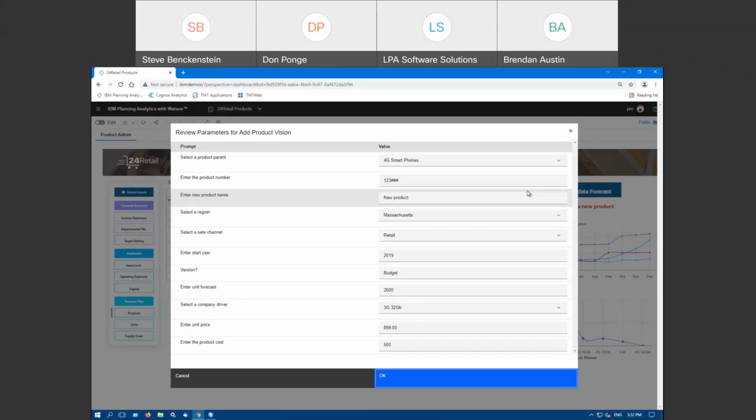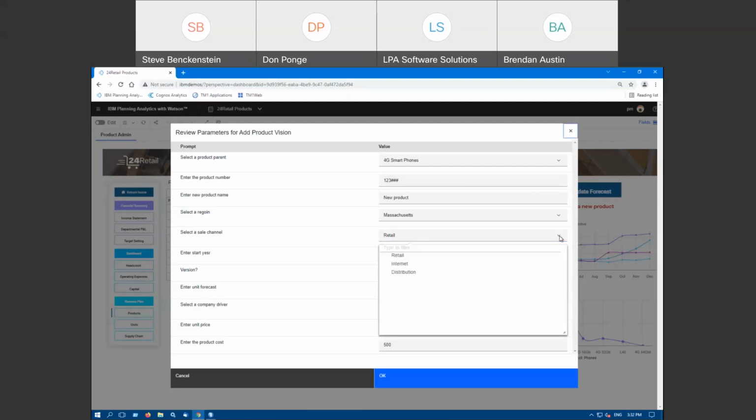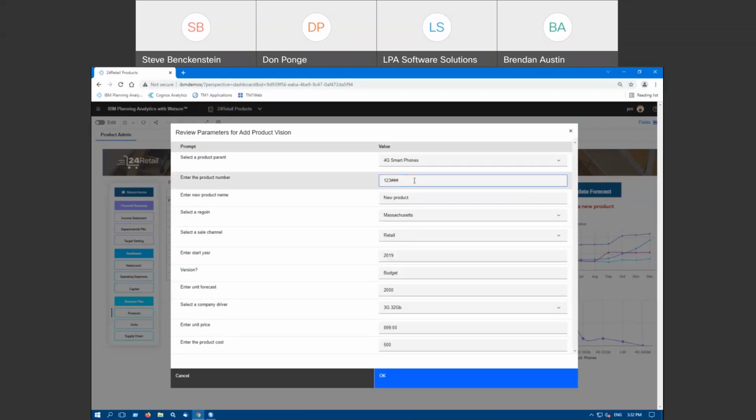So here we're just giving you a list of things that you can default in with, in this case, drop-down boxes. So remember, we saw our different channels: retail, internet, distribution, et cetera. But you can also have fields where you can just key things in. And so, if we wanted to give it a new product number, we just put that product number here and just manually key it in. So the point here is you're still able to enforce auditability of the plan, enforce control over the plan, but then give folks the capability to add things if they need to as they go through that planning process.